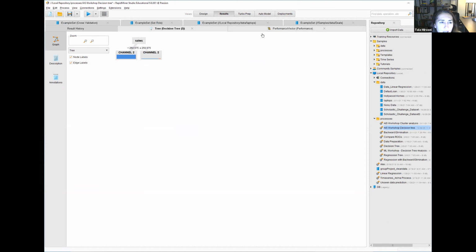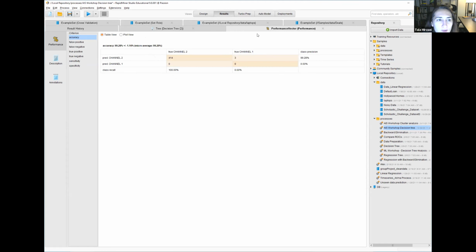There you go. As I said, because there are only 3 observations on channel 1, this decision tree is not so fancy. Everything goes to channel 2, of course. We didn't have the data, right? But if you look at the performance, that's the confusion matrix, right? So right here, it tells me that, okay, this is a terrible model, but that's okay.